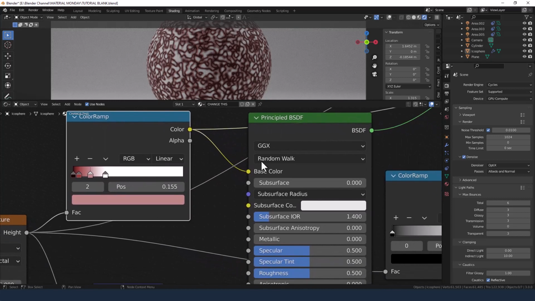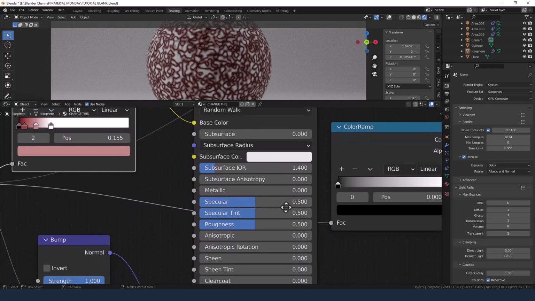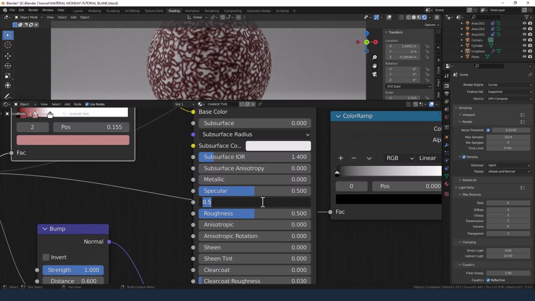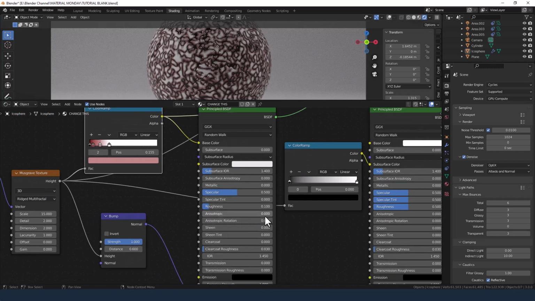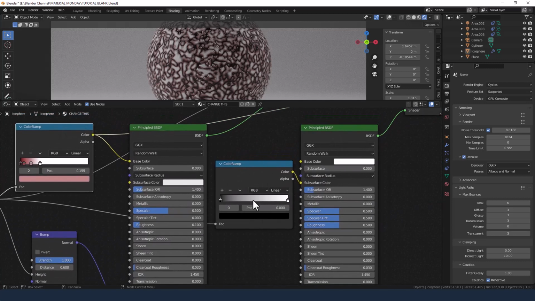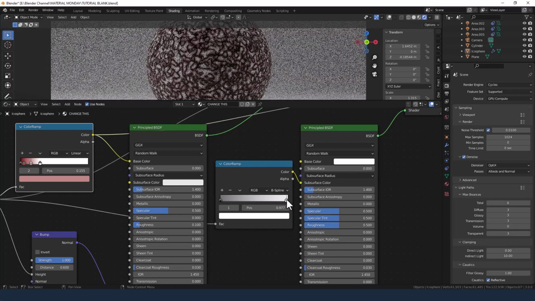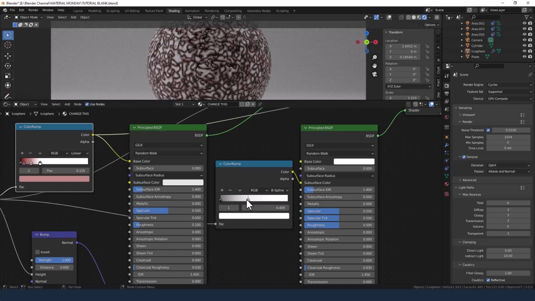For this principled shader, we're going to leave the specular as it is, drop the specular tint and the roughness. Actually, the roughness we'll have at 0.1. Sheen, nope. Clear coat roughness, nope. Everything else we're going to leave as it is. For this color ramp, we're going to change the interpolation to B spline. And what that does is smooths out the graduation of the detail. And we're going to bring this white to roughly here.